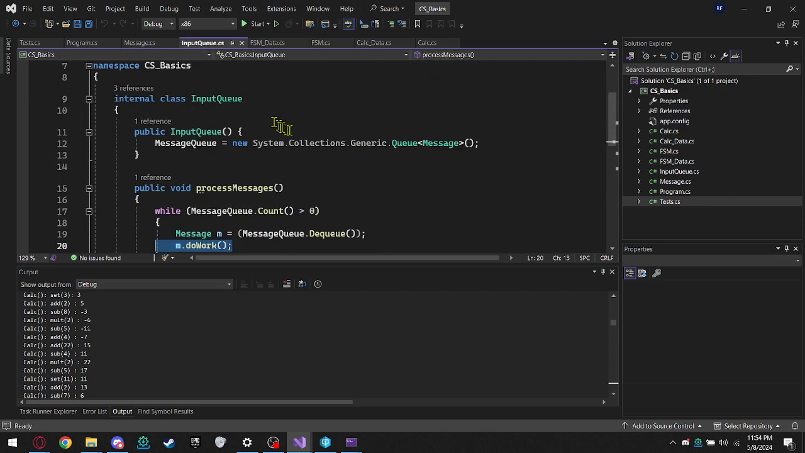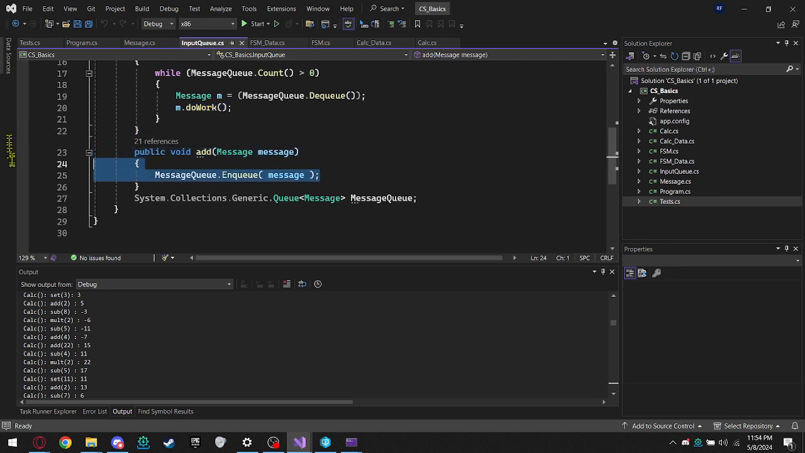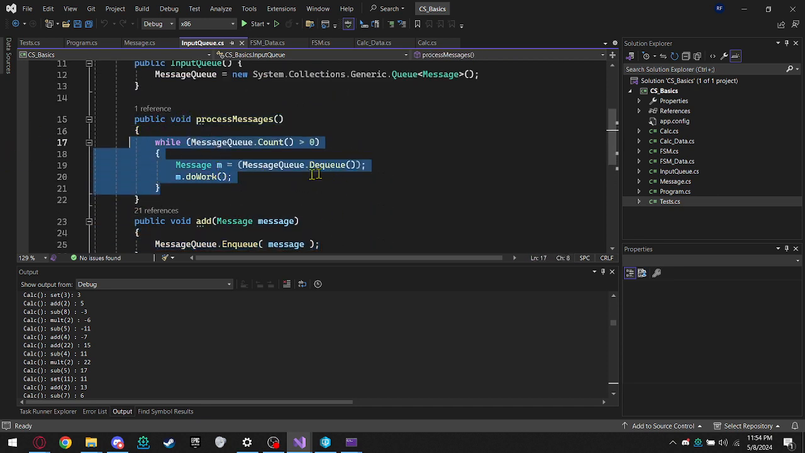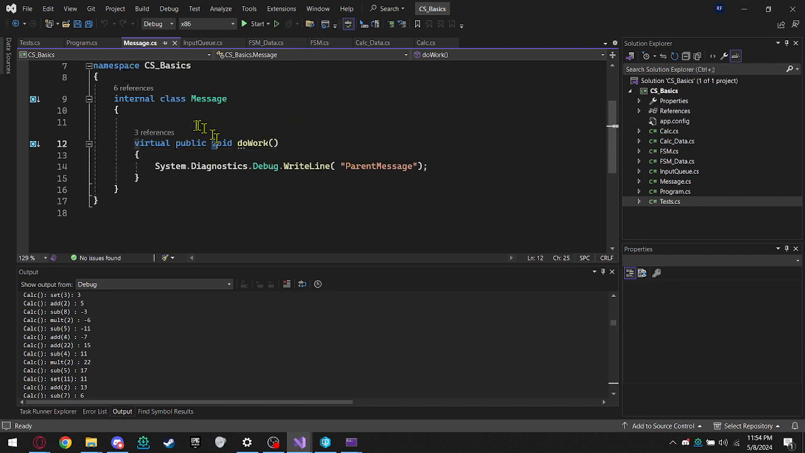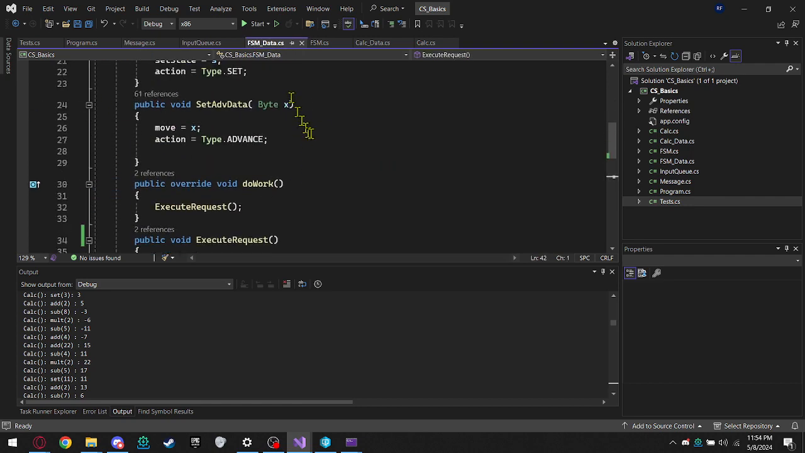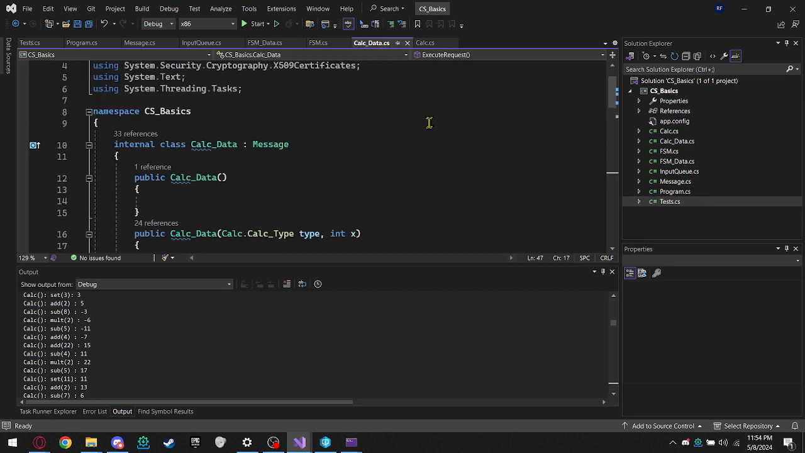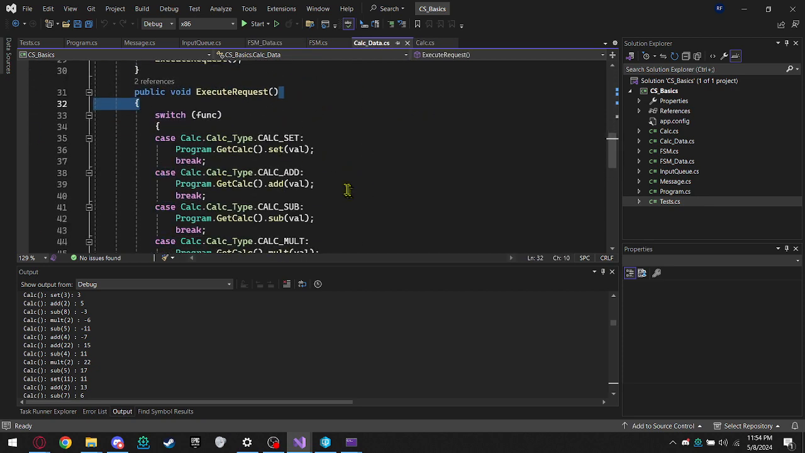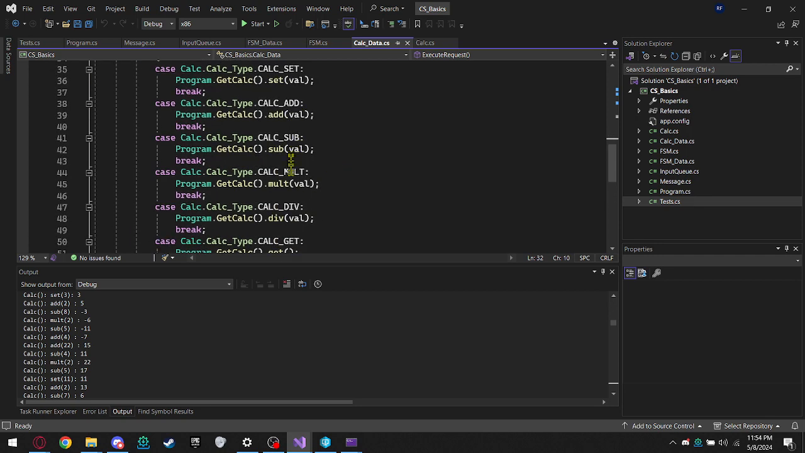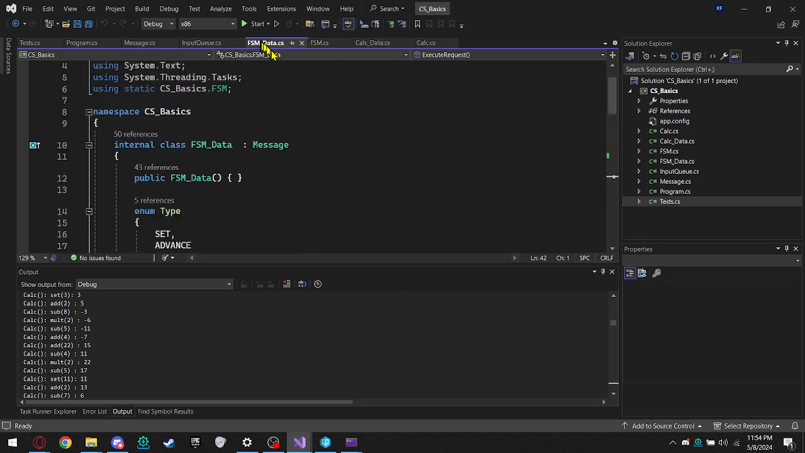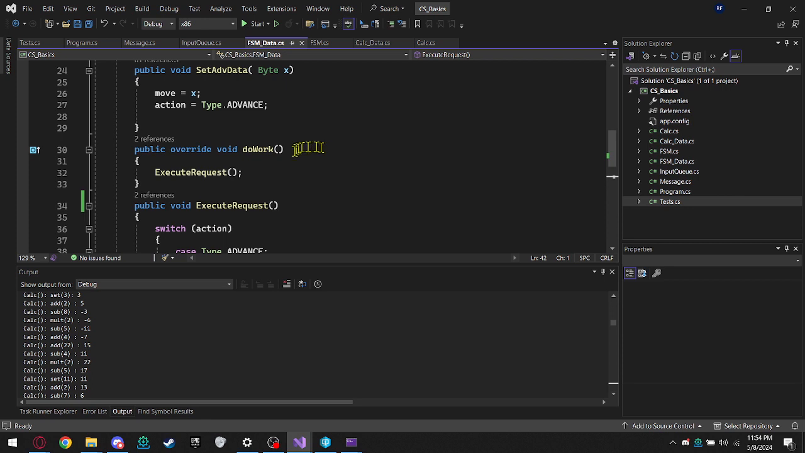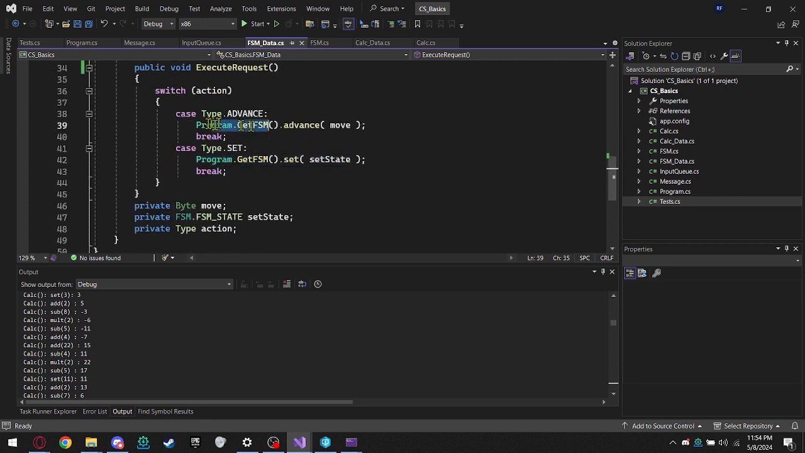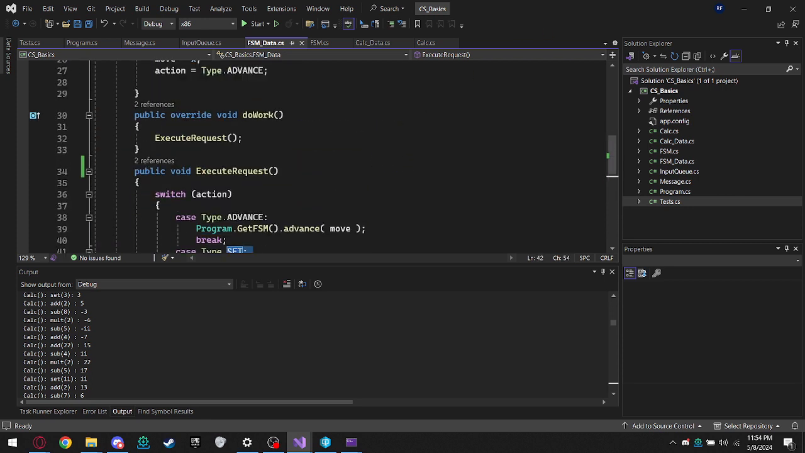And then lastly, for the input queue, we add messages onto the queue. And then when it's time to process them, we loop through and do the associated work. So messaging is just a base class that has the do work function inside of it. Both the FSM data and the calc data derive from it, and their do work just calls the execute request that I showcased earlier. So calc execute request does the given function, and FSM execute request will just do either advance or set depending on what it was told.